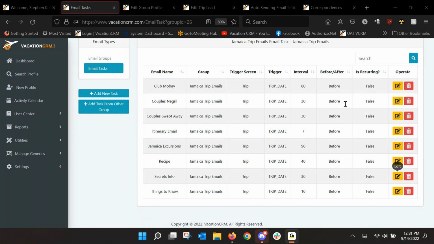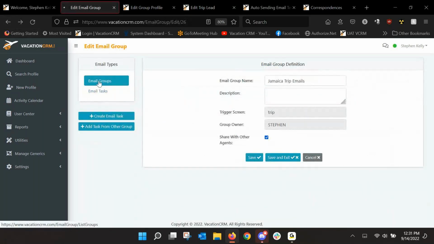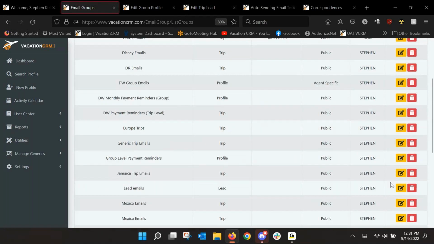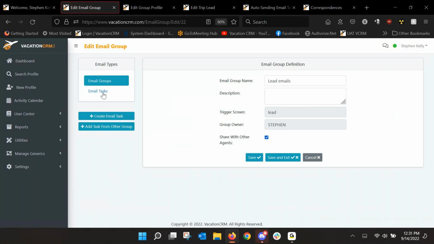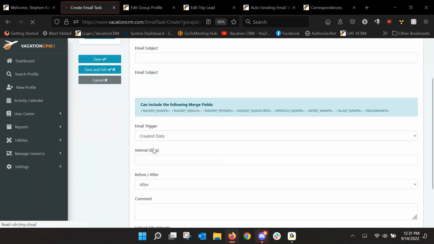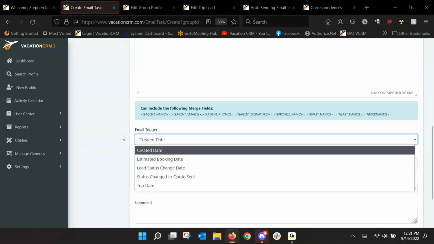Okay, Nicole, go over the lead trigger for email groups. I've tried to create a mock trip for myself and don't know how to get these to send. So that, again, it has to be set up. If it's for a specific lead, you have to send it from the lead screen, not the trip screen. So when you're creating an email group with lead as the trigger, if you just look at the triggers, you can see these are the different things that you can use to trigger it.